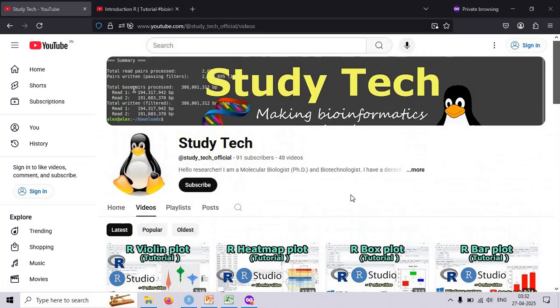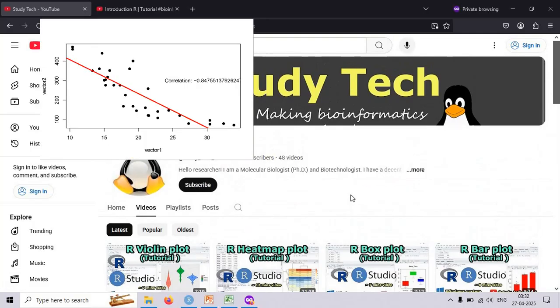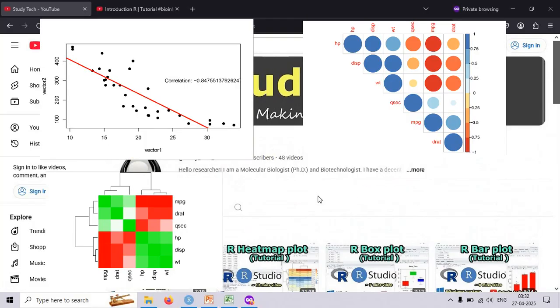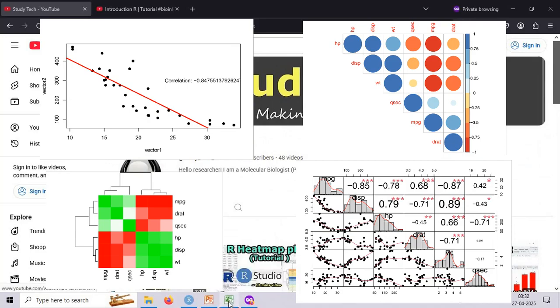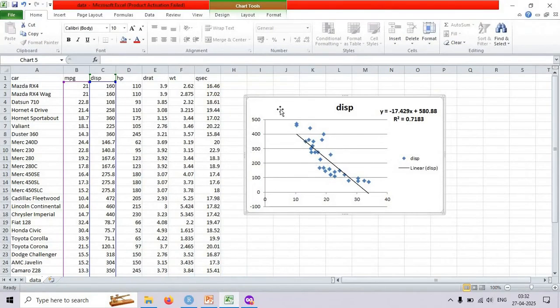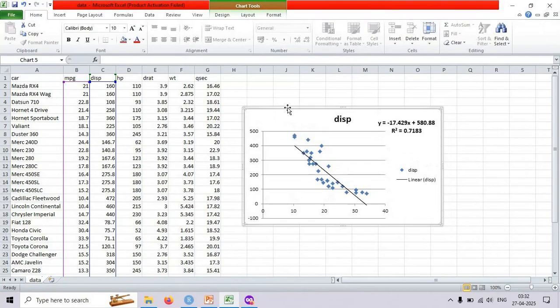Today I am going to demonstrate how to make a correlation plot in RStudio. So here is the correlation plot in our Excel. So it is the R-square value. We are going to make all the correlations between this data set.